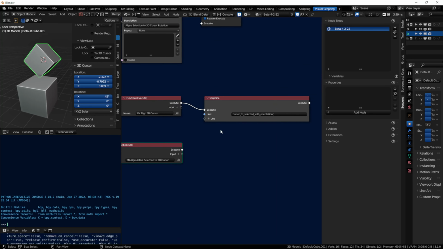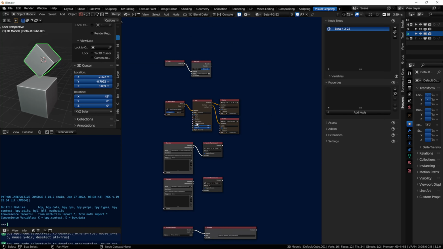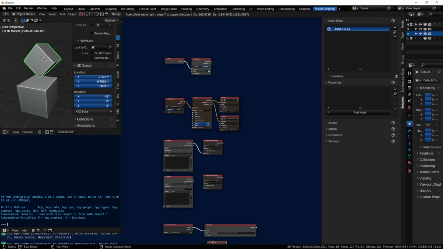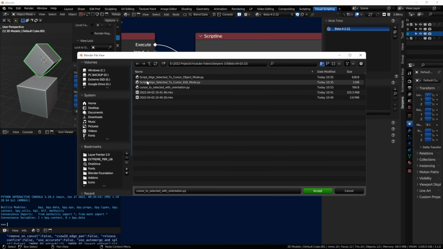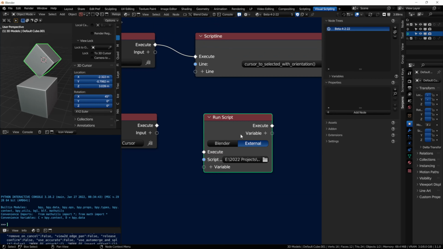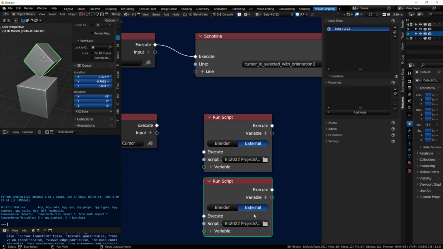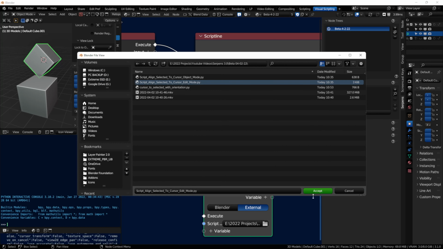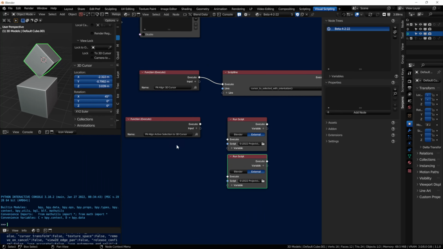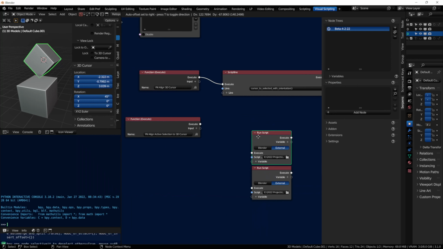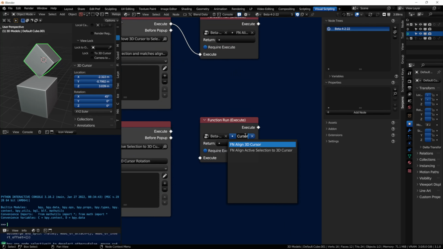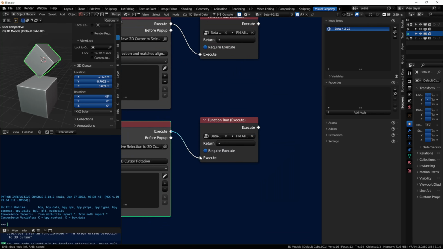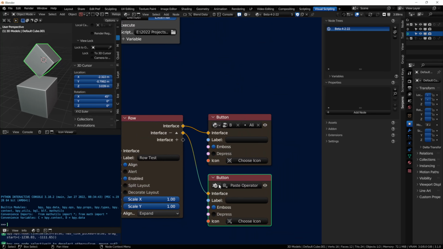And we're going to run a script. I'll just use this. And go find my object mode one. And my edit mode one as well. So I need to be able to tell whether I'm in object or edit mode. So I'm going to need some if statements for this. And we need to set up this button too.